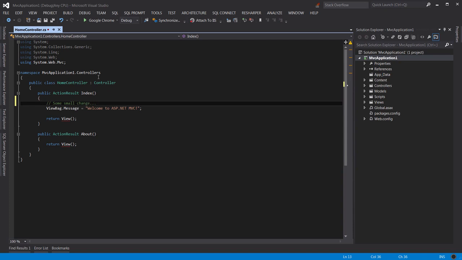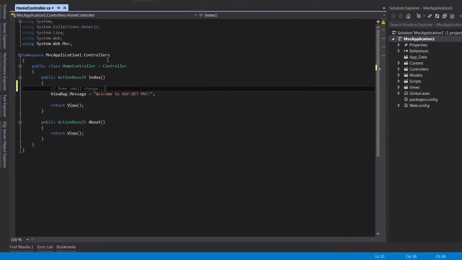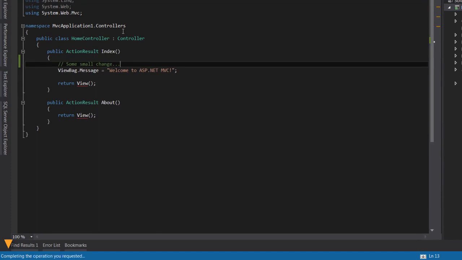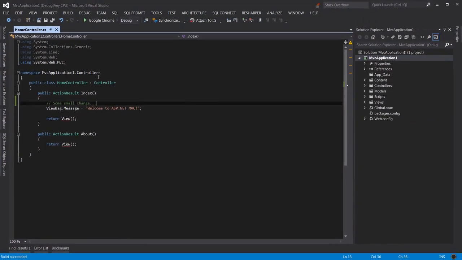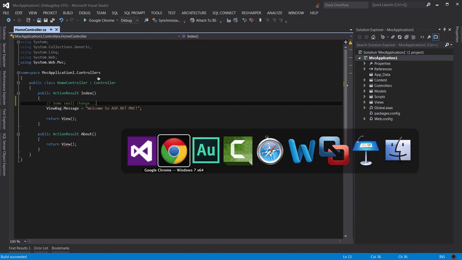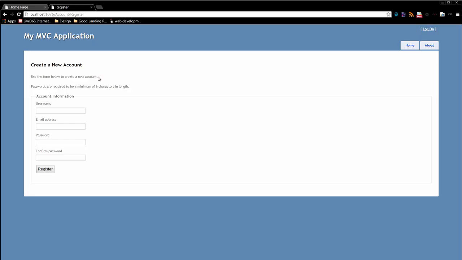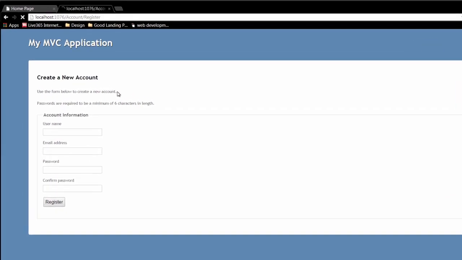Now, instead of running the application using Ctrl and F5, we just compile or build it. We can do this by pressing Ctrl, Shift, and B, as in short for build. Now that the application is compiled, we can use Alt and Tab again to switch to the browser and use Ctrl and R to refresh the registration page.